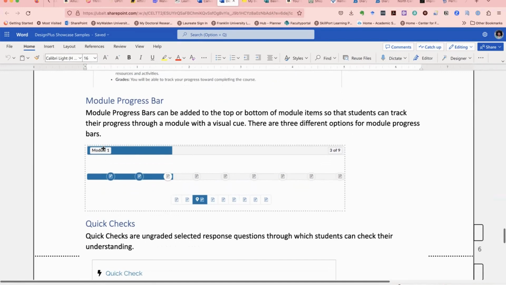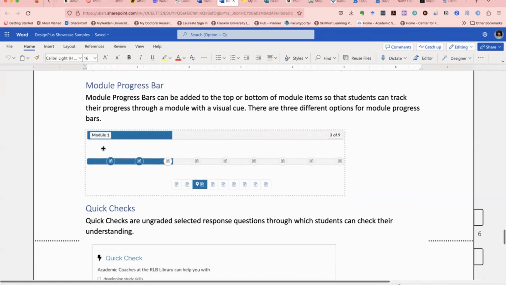But it is a good option for the students to be able to see where they're at in their module in the course, and see where they left off at. So if they go out of the course, they can come back and they can see quickly with just a visual that this is where they left off, and they can just jump. These are interactive, so they can jump to that area.